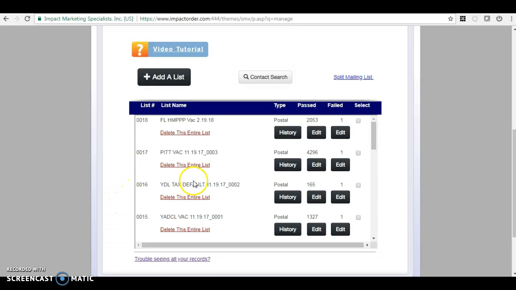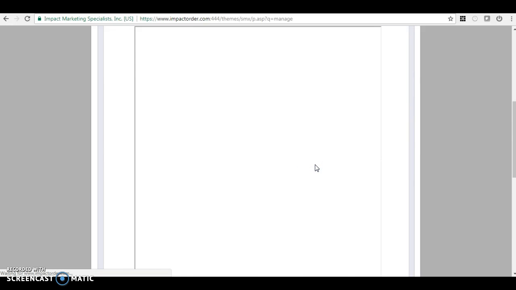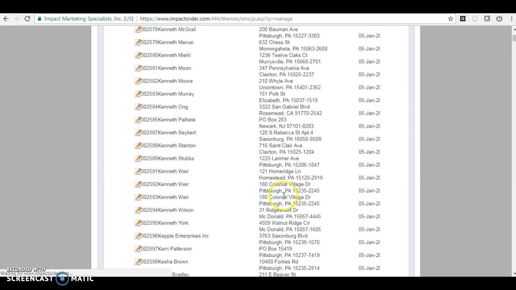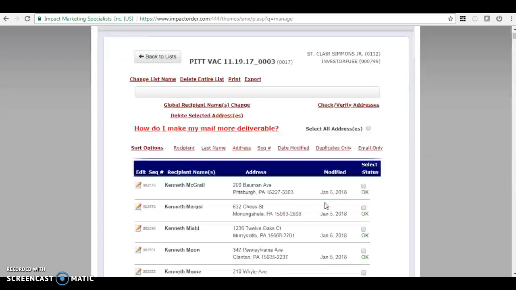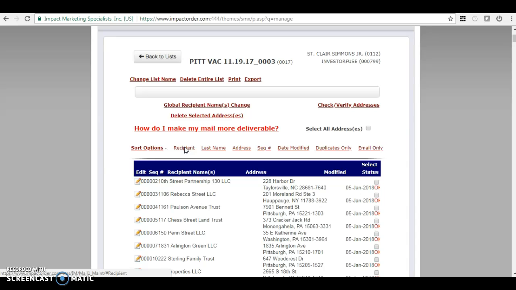For this example, I'm going to look in this particular list. I see 3 options here. We're going to go ahead and hit edit. And there are 2 names that I'm looking for. One is Avishai. To make it easier to find them, I'm going to sort them by recipient, so they should come up alphabetical.